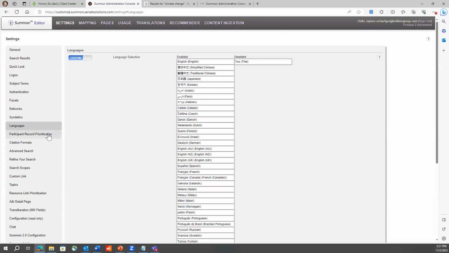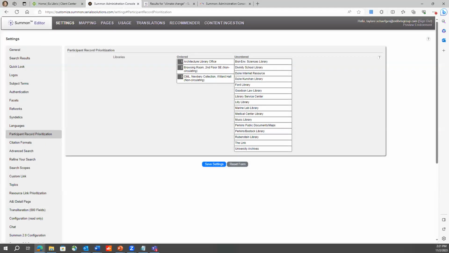This is the participant record prioritization section. So for libraries using, say, union catalogs in Summon and libraries with multiple locations, this is a feature that lets you specify which record appears as the main or prioritized record within a merged record. And you can prioritize your records by dragging and dropping from the unordered and ordered list and just dragging up and down like we did with the facets, prioritizing what comes up in Summon until it's prioritized to your liking.